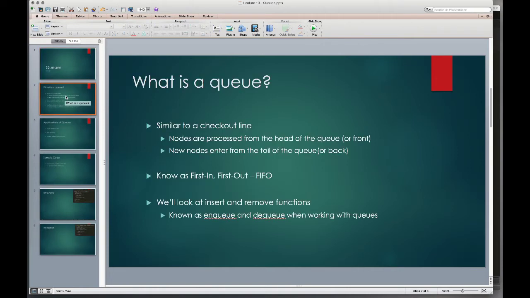So what is a queue? Well, you can think of it in its simplest form as a checkout line. That is, nodes are processed from the head of the queue, or the front, and things are added to the back. Just like when you go to a checkout line at any retail store, the first person in is the first person that will be processed out. They'll be the first one to check out, and obviously the last person that enters that queue waits in the back. This is known as first in, first out. So the first one in is the first one out.